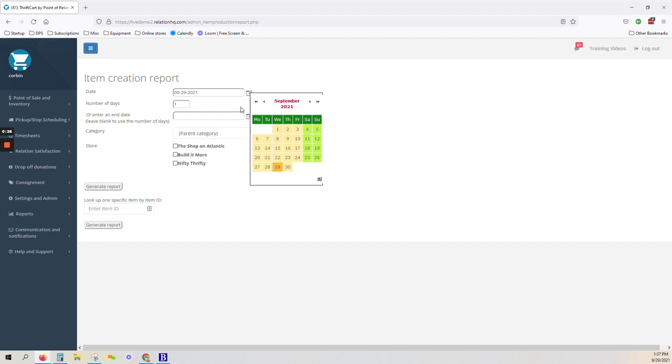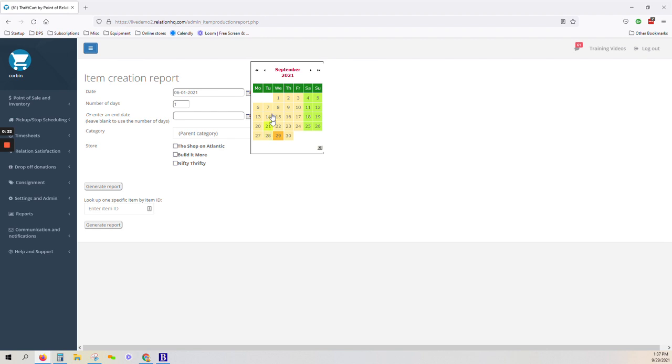It defaults to today's date, or you can backdate it and run it for, say, a month or a whole quarter at a time. In this case, I'm going to run it for a few months here. And then you would choose your store location. I'm going to select two store locations in this case.